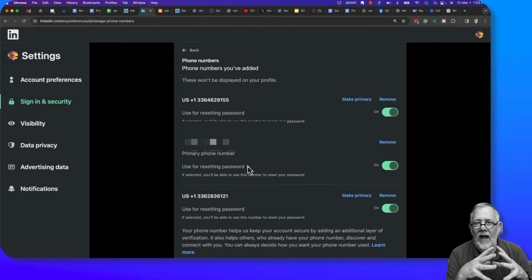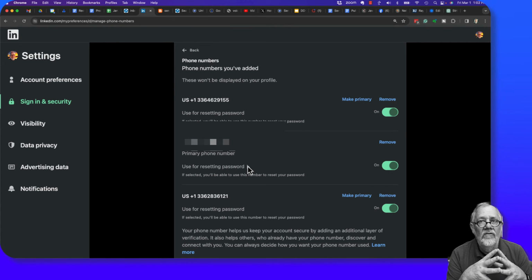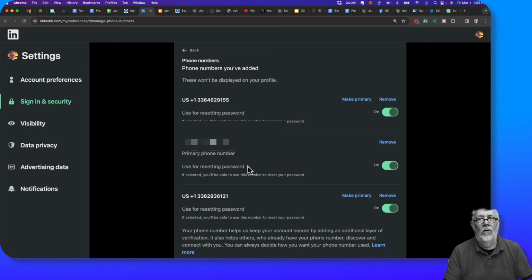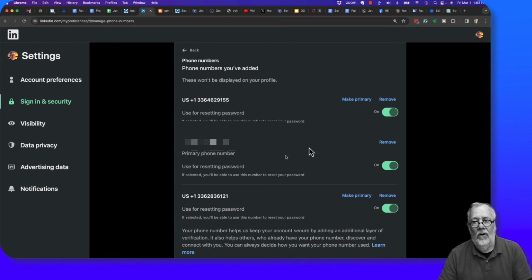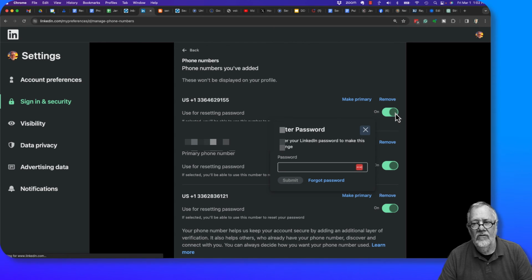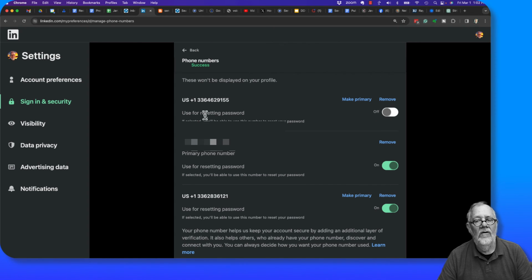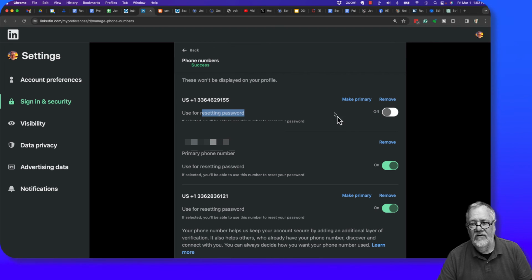And you can manage whatever other security features you have associated with that current phone number and move them to the new phone number, again, before you get rid of the old phone number. And furthermore, as you can see, I can turn on or turn off using a phone for resetting a password if I want to make that change.